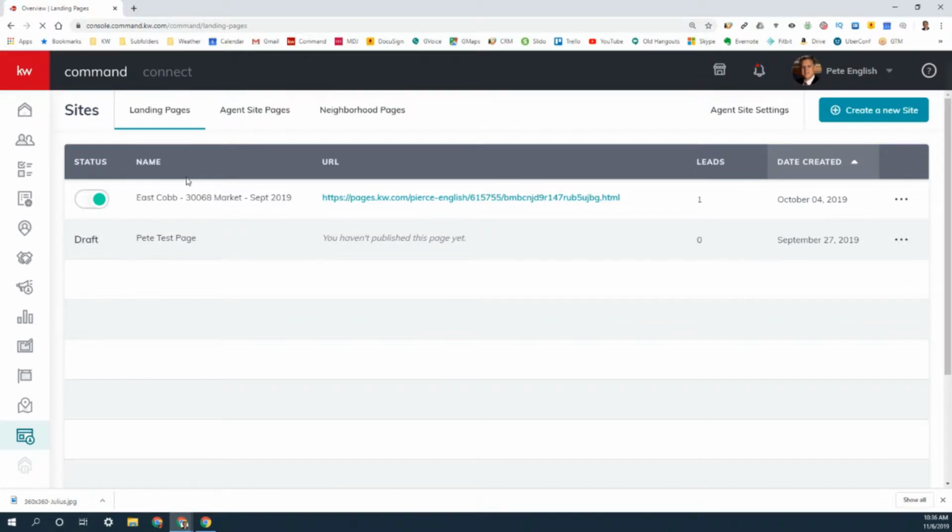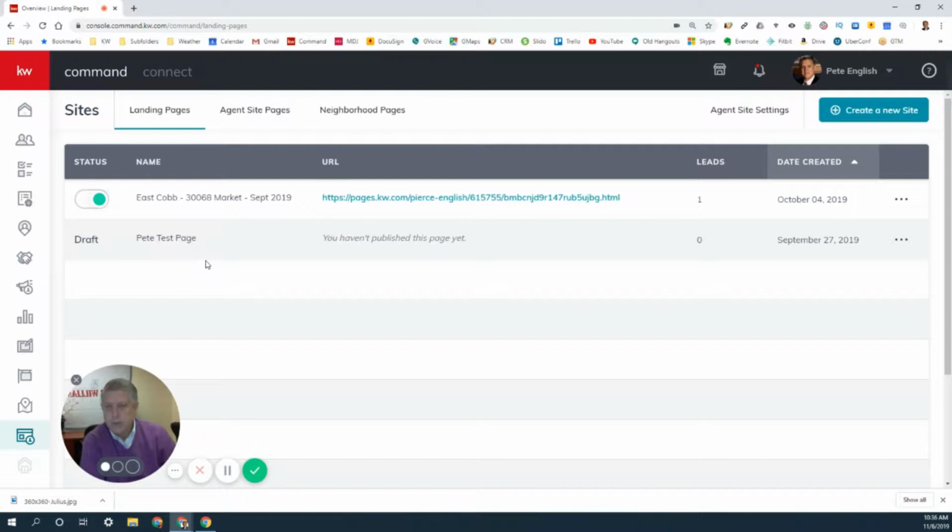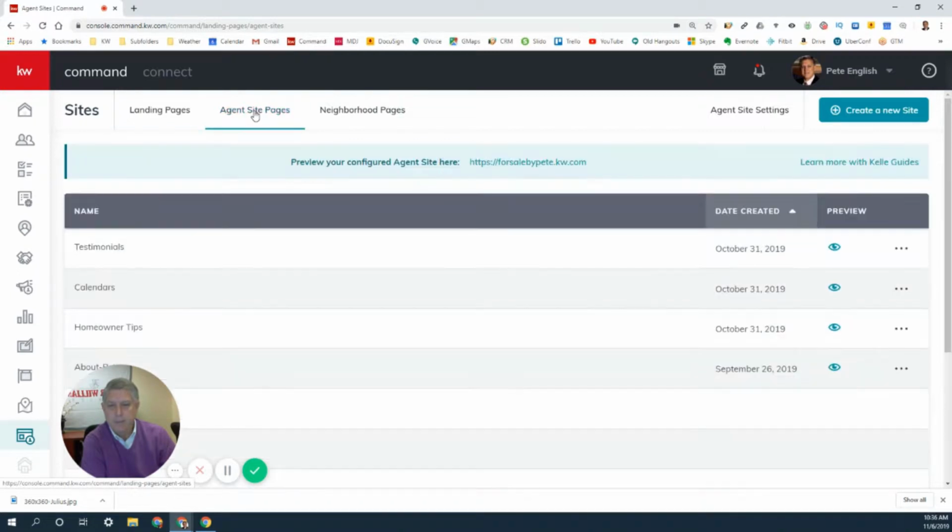And what I'm looking for now specifically is agent sites. Notice that the green underline is under landing pages, and this shows us all of our landing pages. That's not what I'm looking for. I'm looking for agent site pages. So I left click one time here. Then over here it says Learn More with Kelly Guides. This is how we set up your web page.